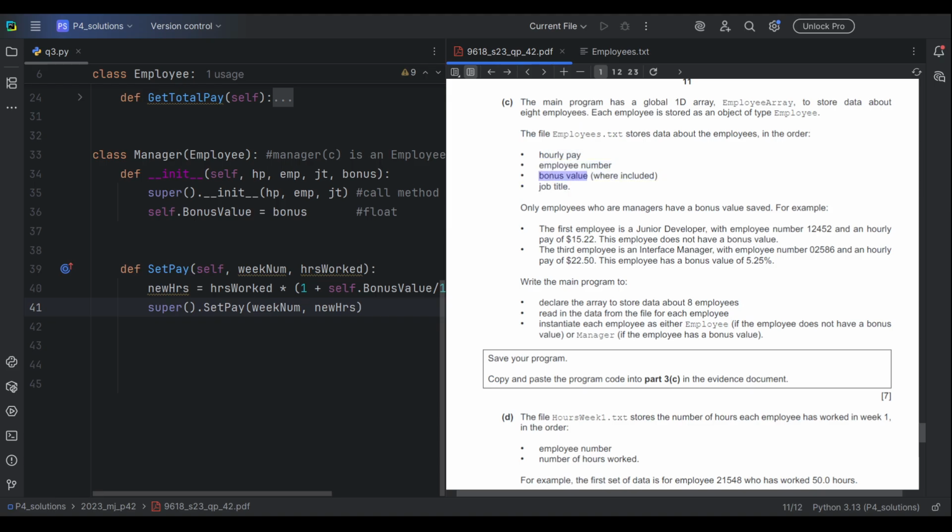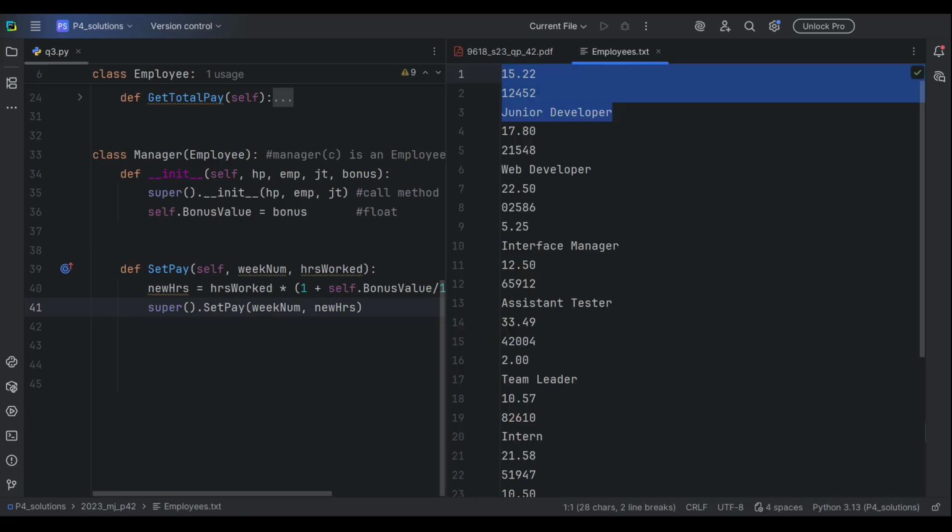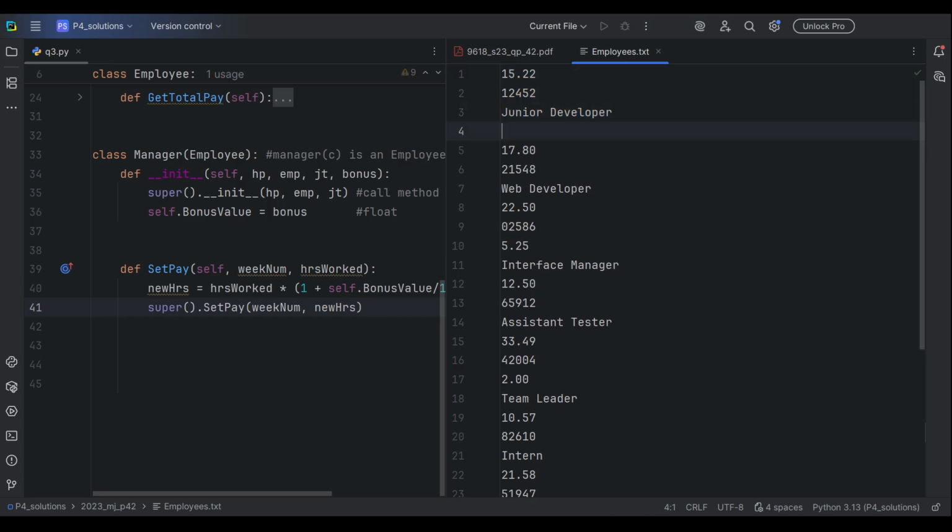Okay, so it's not compulsory, it's optional. So pay, number, and job title. So we have pay, number, job title. So this person does not get any bonus. Again, you're not supposed to change the original file. Okay, that's why it's important to create a backup.